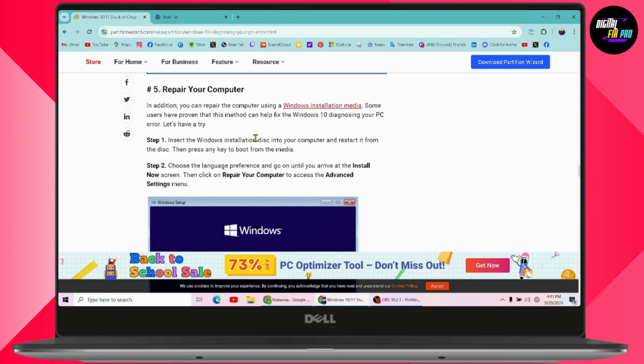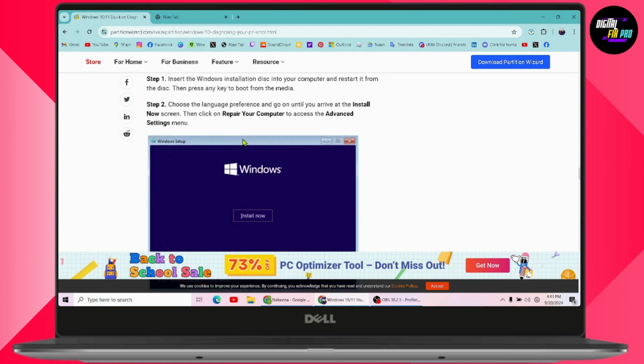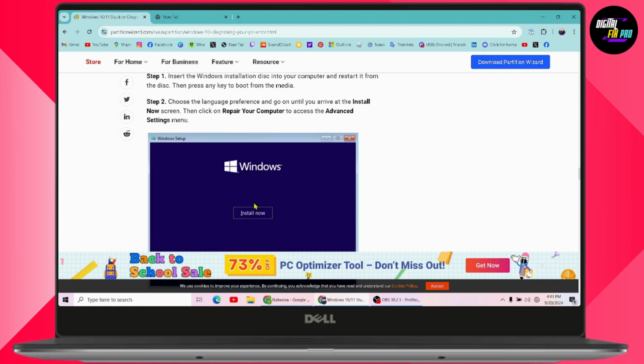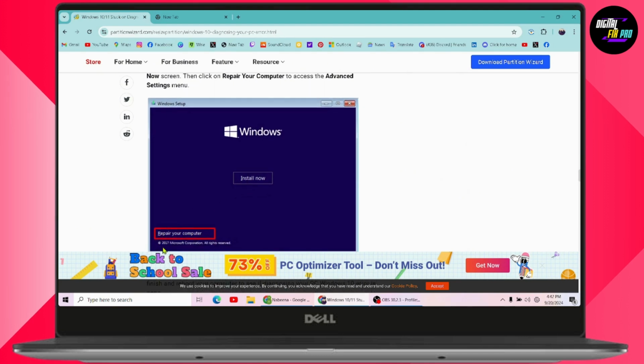Then go with the next step, which is repair your computer. So to repair your computer, you just need to insert the Windows installation disk into the computer and restart it from the disk. Then press any key to reboot from the media. Choose the language preference and go on until you arrive at the installation. Now here on the bottom left, you will get the repair your computer option. Simply go with repair your computer.